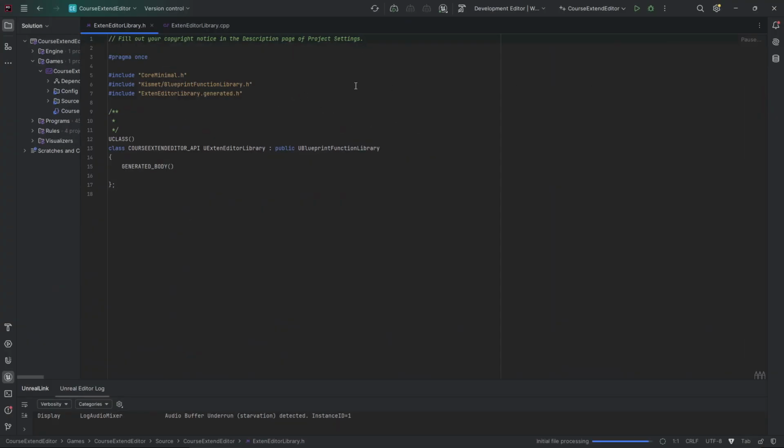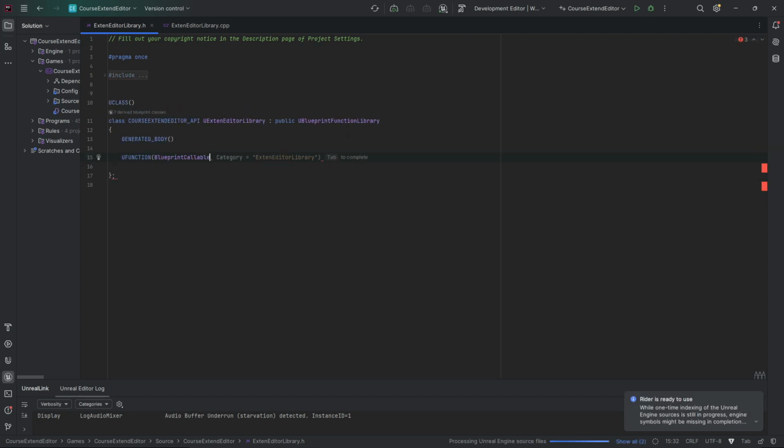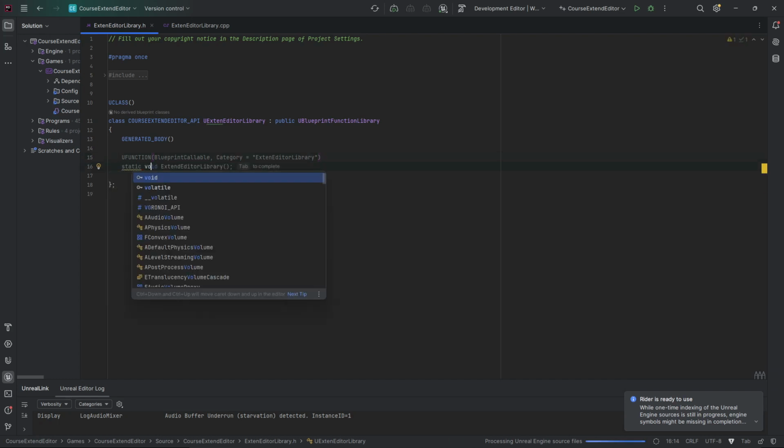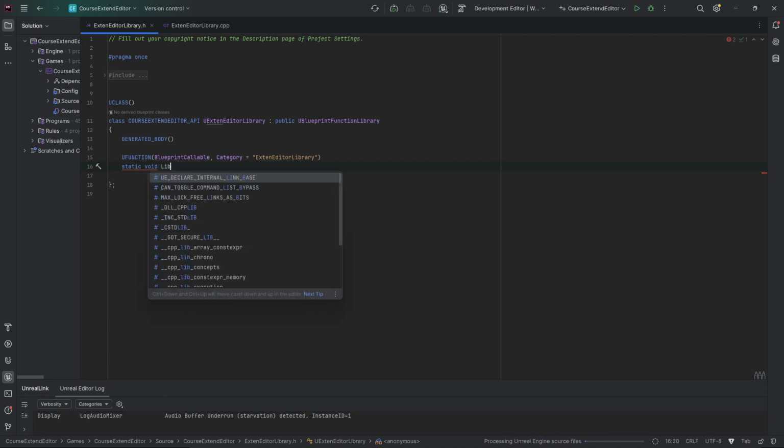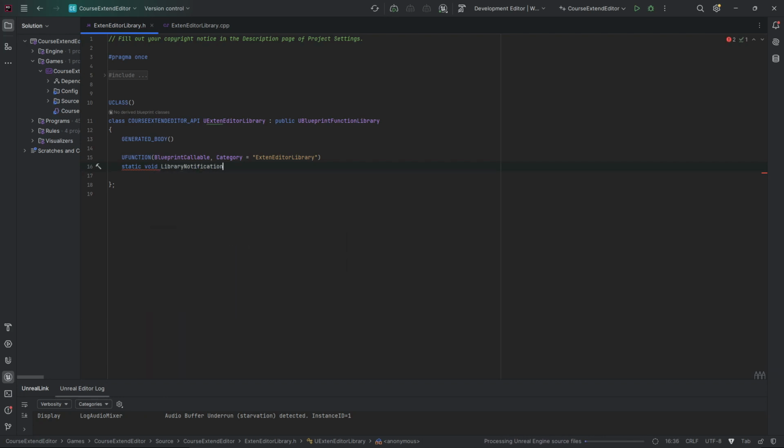Now, first what I'm going to do, I'll add a first function. This function will be able to create a notification. We'll call it UFUNCTION BlueprintCallable. So this is the first actual function. We'll use that. We can use Extend Library. As you can see, it automatically adds some of the stuff. And now I'll use static void, and this will be notification, or like I would name it LibraryNotification. So you have this kind of style.